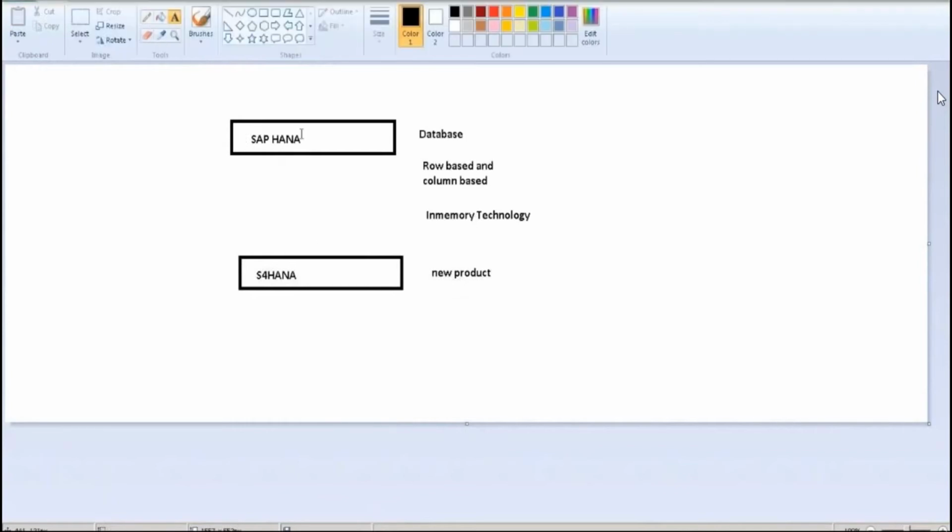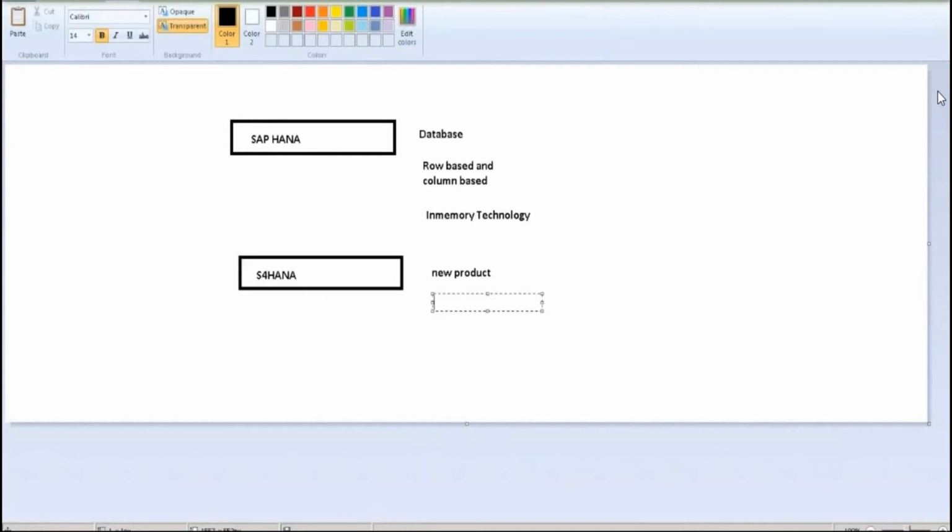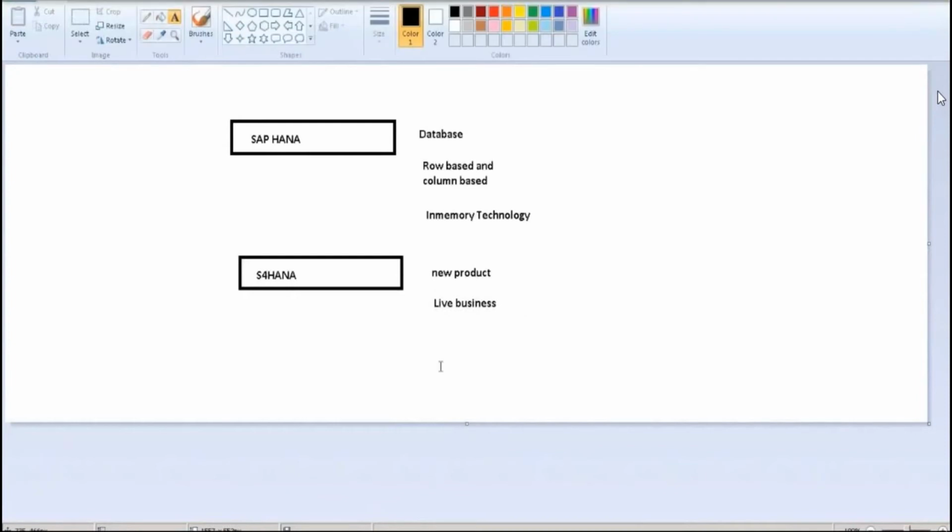So S4 HANA is a new product that is built by SAP on top of SAP HANA to support the digital economy. And it has the latest architecture that is designed for different business processes based on S4 HANA. S4 HANA plays a very crucial role in reshaping businesses.